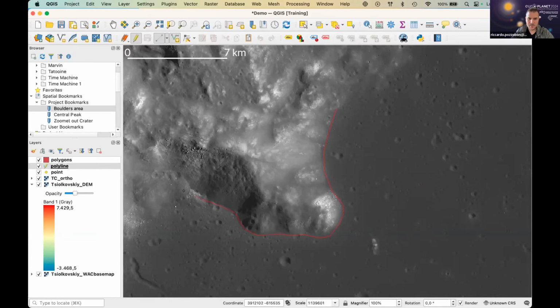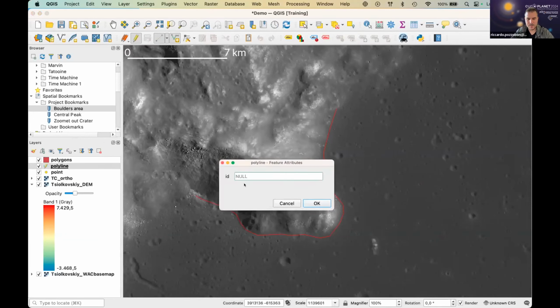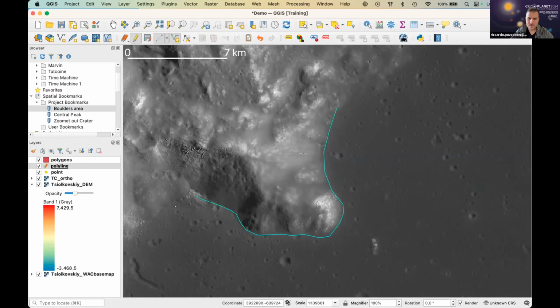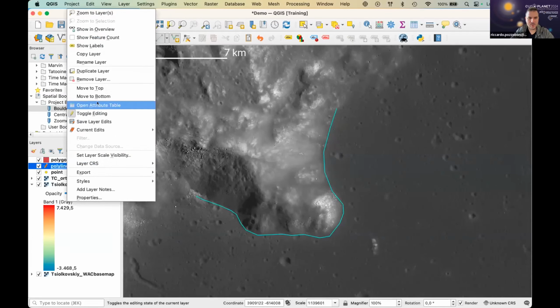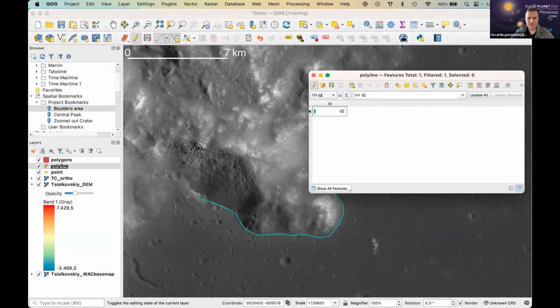To stop, you have to click with your right mouse button, so the other mouse button. If you right click, this appears. You can provide the ID, for example, or you can leave it empty as you prefer. You click OK, and now you have your line work. And if you go to the attribute table again, you will see that I have a line which is created.